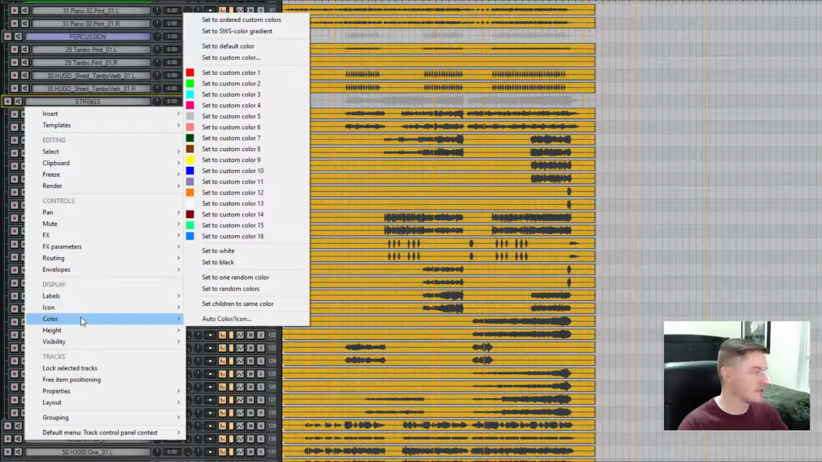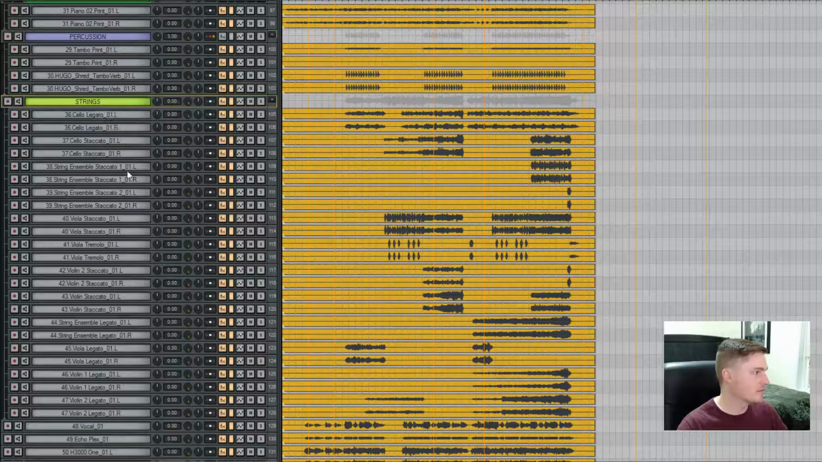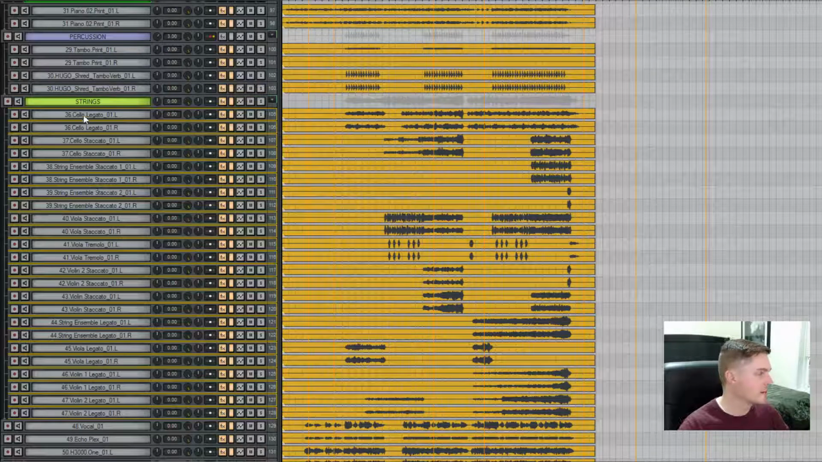One thing I have here is that in Reaper, I've customized my menus. I've actually imported a menu set from another user. So I highly suggest that. I'll put a link below. What it basically does is it's organized all the menus to make it a little easier to navigate. So we'll go to color and let's set to one random color. All right, and it's kind of a lime green color.